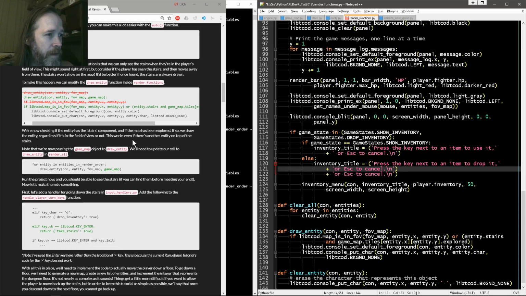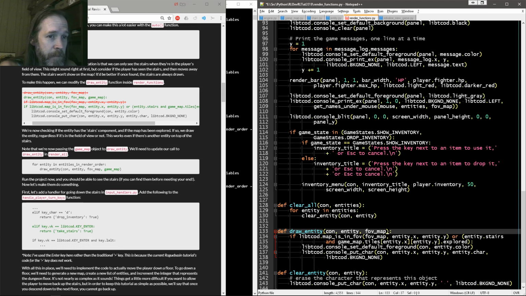We're now checking if the entity has a stairs component. Right. Note that we'll now be passing the game map to draw entity, so we'll need to update our call to draw entity. That's in a game map to draw entity? Yes, my bad. Map, game map. The key.